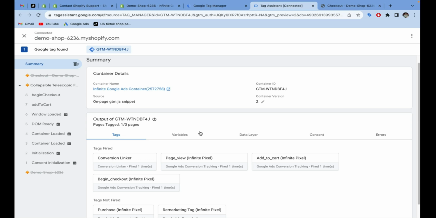So I hope you have got the idea of how you can set up server-side tracking for Google Ads conversion.